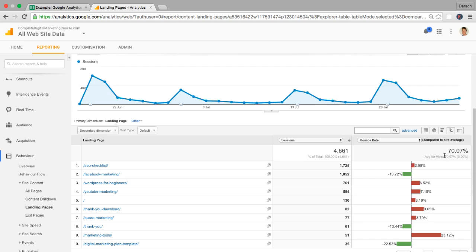So what I can see here is my average bounce rate is 70%. And then I can see that down here, I have marketing/marketing tools. The bounce rate is 23% above the average. So that's a very high bounce rate. And what I really want to do here is look at these pages that are above the site average, and I really want to fix or rework these.